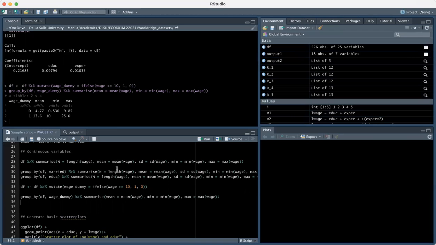Let's have another example. Suppose you're asked to get the average wage by marital status. It means that you need to generate a variable that varies by marital status. So you have your average wage for the unmarried observations, and you have the average wage for the married observations. So let's try to do that. We have your df. Let's call the data frame df.